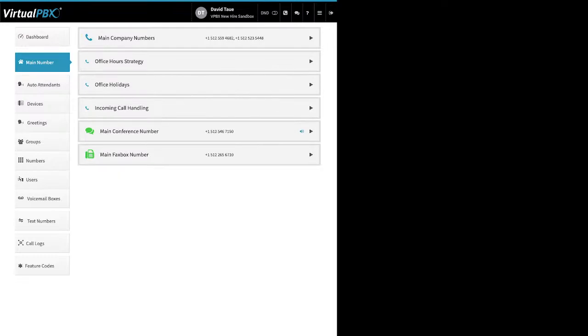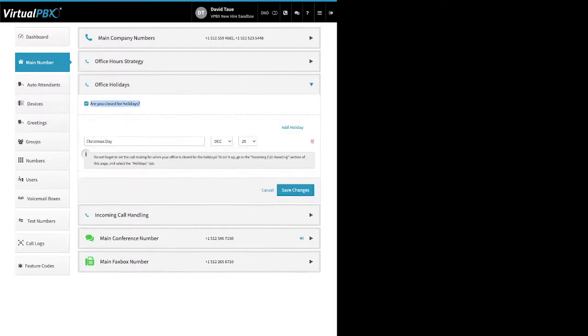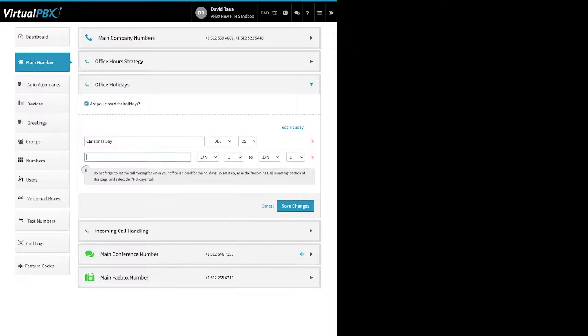Office holidays. If you're closed for holidays, put a check mark here. And then over to the right, you have add holiday. You have the option here for single day, date range, or advanced. So single day, they all create their own row, right? You give it a name and you choose, in this case, I'm saying December 25th, and then I would say save changes.